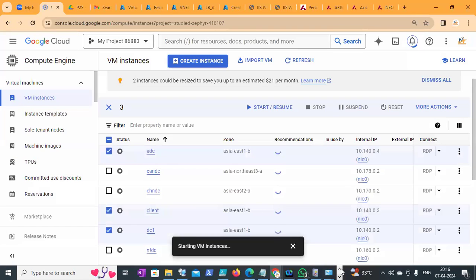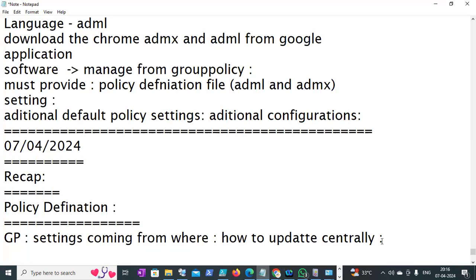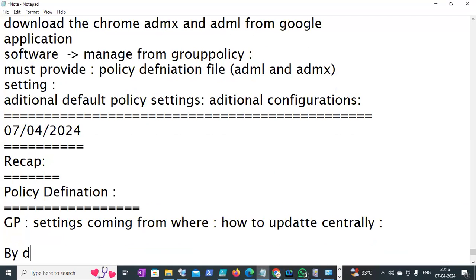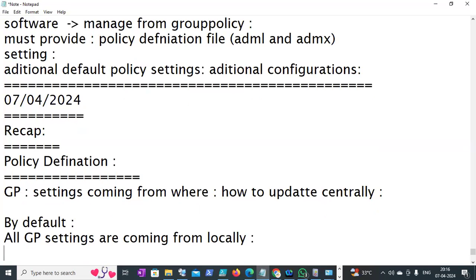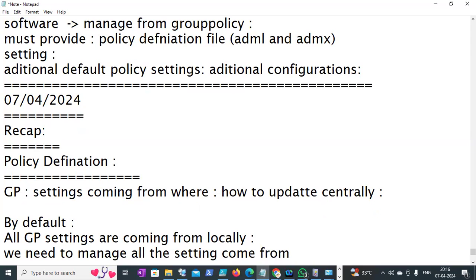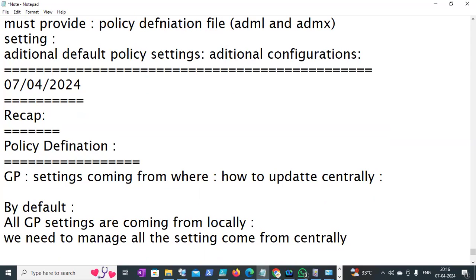Now, what is the best practice and recommendation in the production environment? Group policy by default, all the group policy settings are coming from locally. So we need to manage it so that all settings come centrally. What do you mean by this?